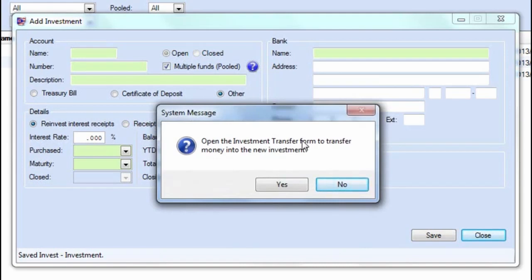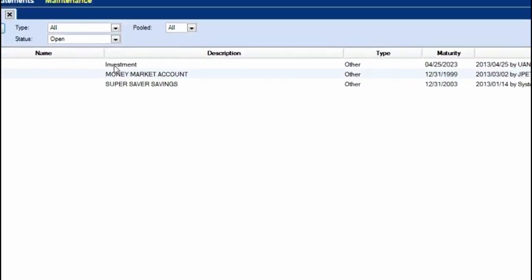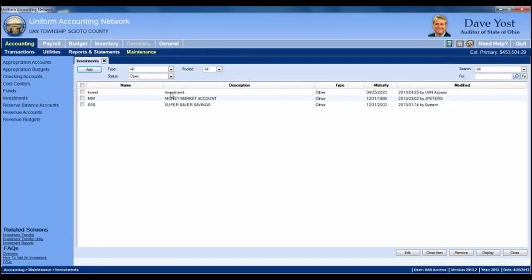Next, UAN will prompt you asking if you wish to open the investment transfer form to transfer money into the new investment. Click Yes to open the form, or No to avoid opening the form. See the investment transfer screencast to learn how to transfer money to your new investment. Either way, any investments you added will appear in the investments area after you complete this process. So I'll go ahead and click No, and you'll see that our new investment has been added to our list.